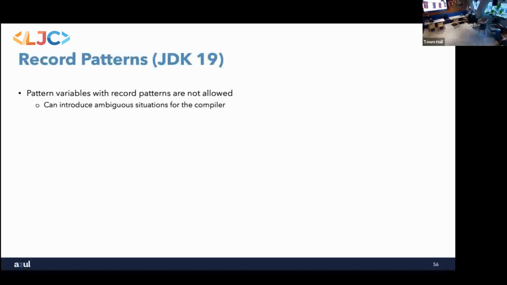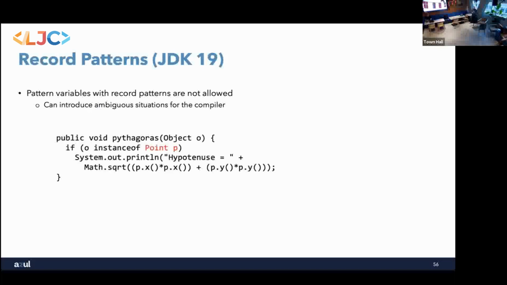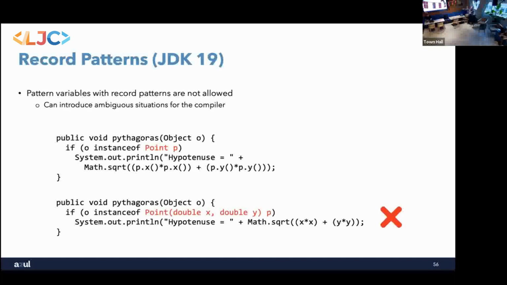Pattern variables with record patterns are not allowed. This was something they did allow initially, but then they decided that it could introduce situations with ambiguity. What do I mean by that? You can do if o instanceof Point p, so Point is the type and p is the pattern variable. We know that works. What you can't do with a record pattern is say if o instanceof Point, give the record declaration where you've got x and y extracted, and then also have a pattern variable associated with that record called p, to do something else using that. That won't work.